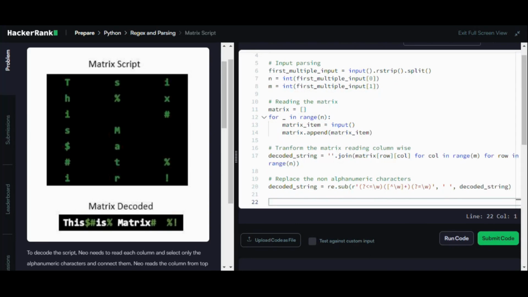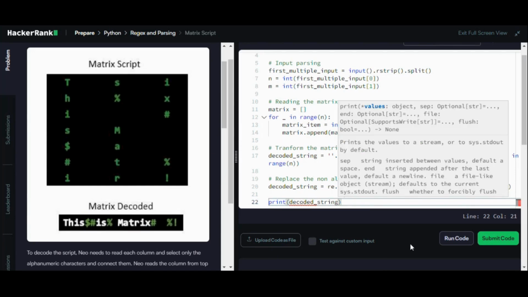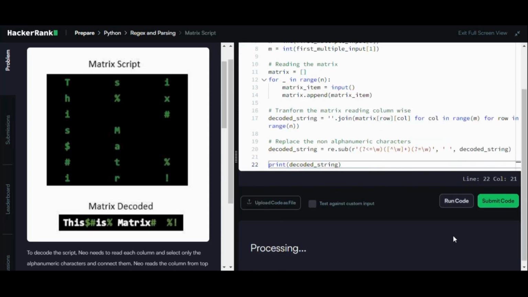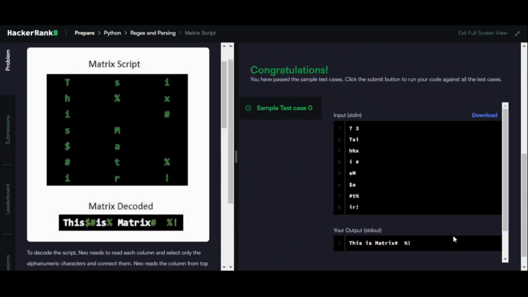That out of the way, I think now we just need to print the decoded string, and we should have completed our problem. So let's run the code. And that solves our test case and our problem, which is the advanced level Python problem on HackerRank called Matrix Script. With that, we're going to wrap this video up, and we'll see you in our next video. Thank you.